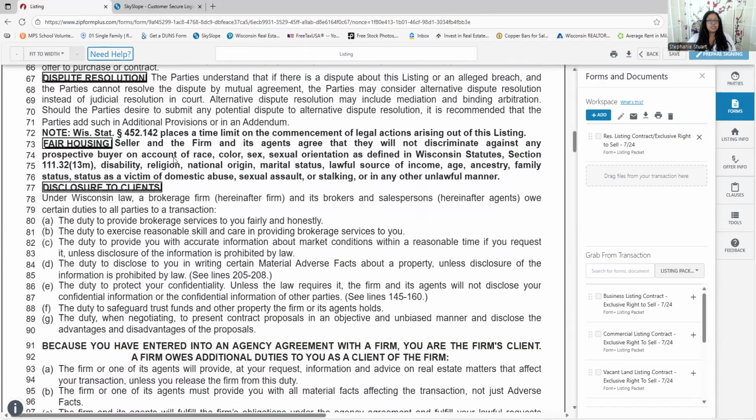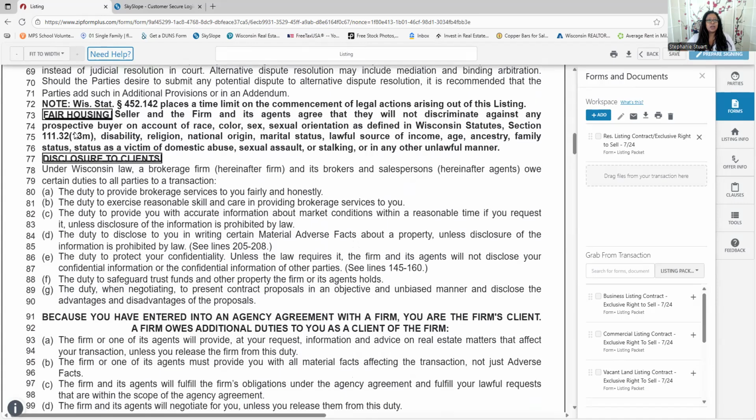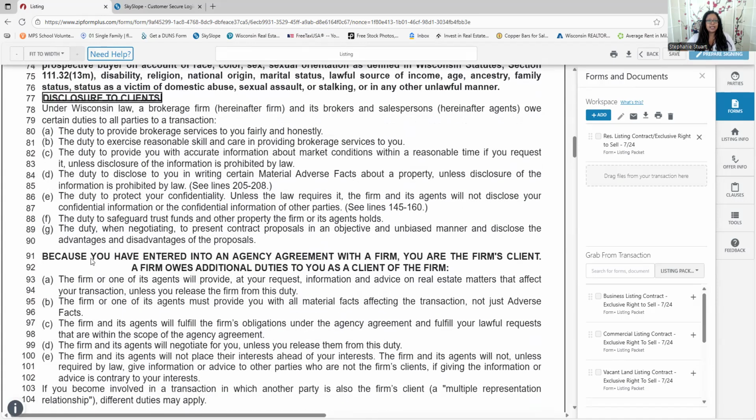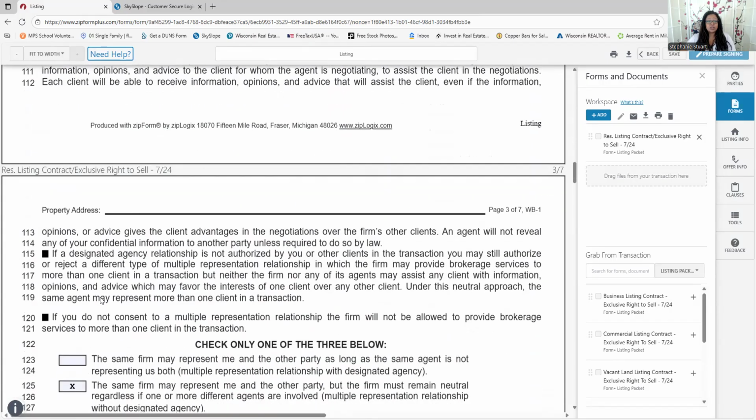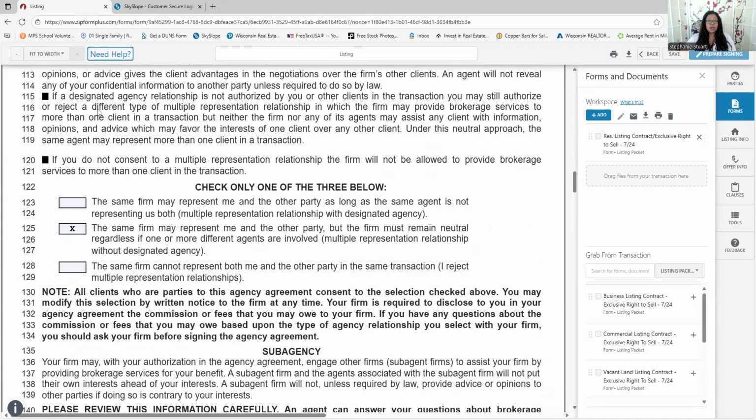Same thing with a dispute resolution, same thing with fair housing, same thing with disclosures to clients. It gives them a breakdown of what your responsibilities are and what the expectations are. Again, it gives them the opportunity to choose how they want to be represented. If they want the same firm representing them, different firms representing them, or if the same agency or the same firm can, but different agents have to do it, or if they do not care if it's the same agent.